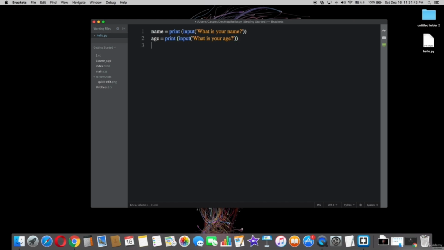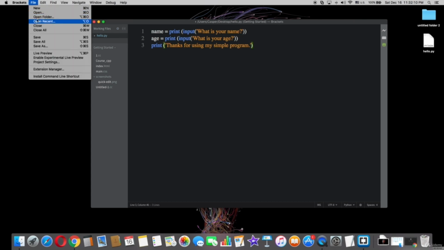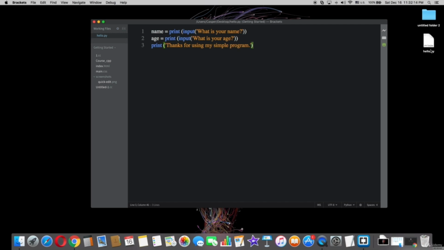Finally, I want to display to the user a thanks message. So type print and open brackets, string signs, and thank you for using my program. So now, save your work and try on terminal now and see what we did.